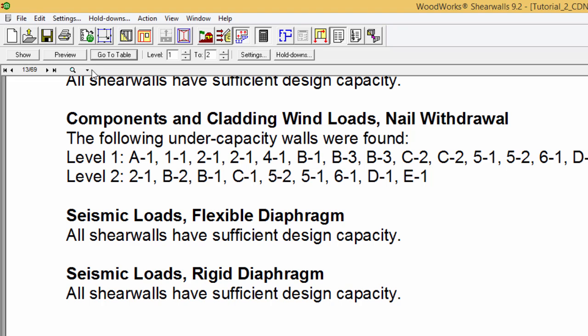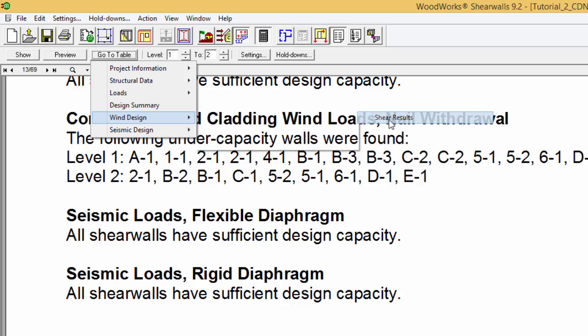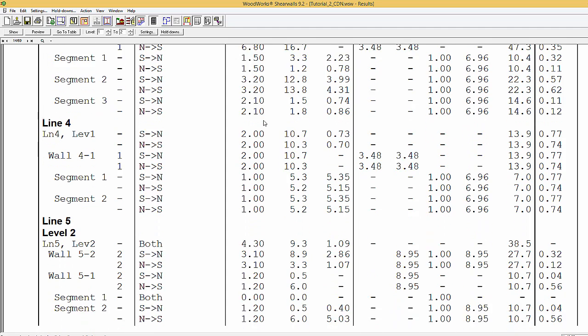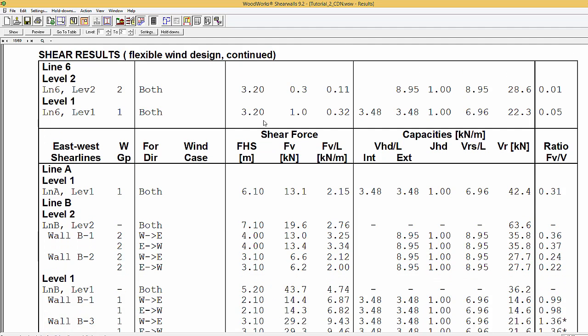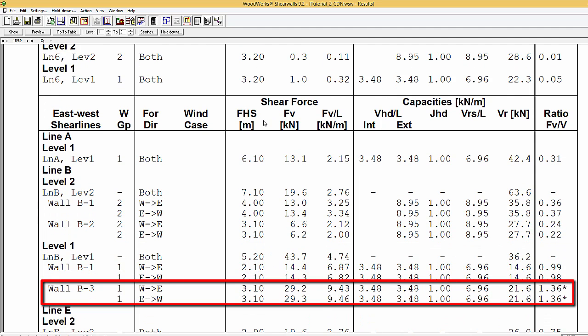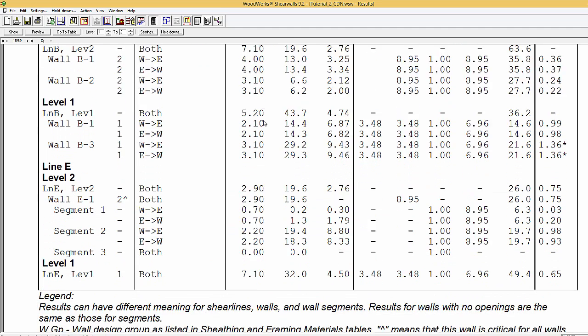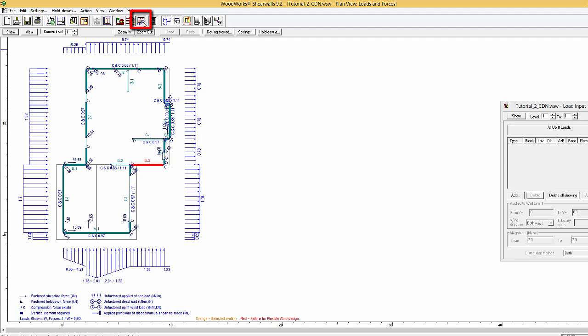For example, select Go to Table, Wind Design, Flexible Diaphragm Design, and Shear Results. By scrolling through the table, we can see that wall B3 has a critical ratio response greater than 1. Shearwalls also issues a warning below the table. Furthermore, by returning to the Loads and Forces view, it can be seen that shear line B is highlighted in red, indicating that the wall is under capacity.